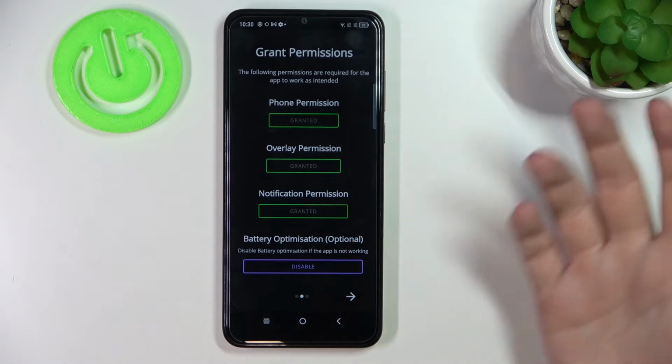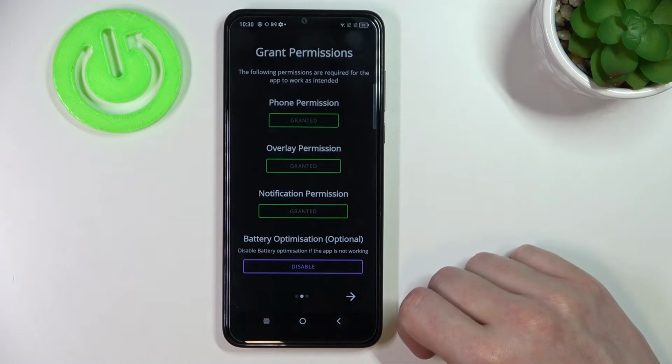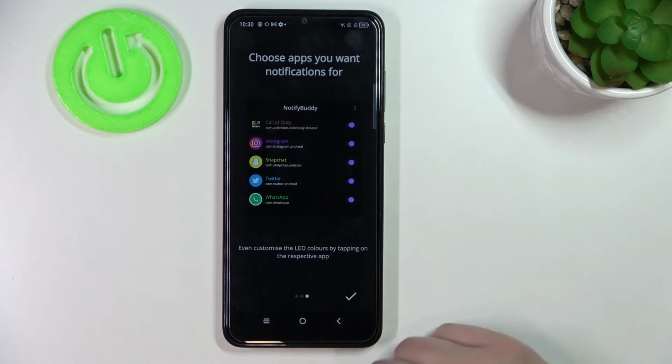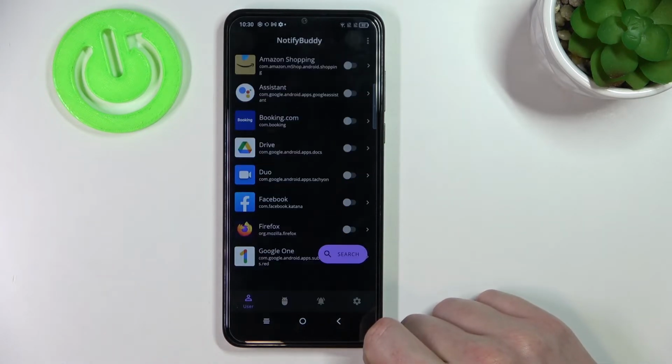This option is optional, you don't need to disable it. But if the app doesn't work properly, you might consider that. Now let's move to the next step and press OK.